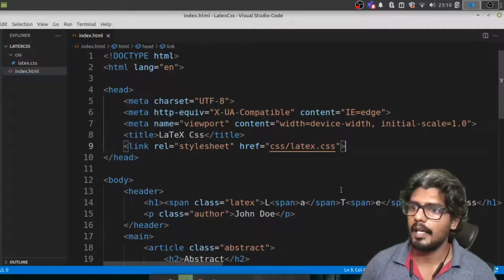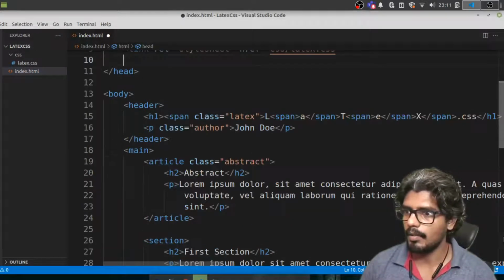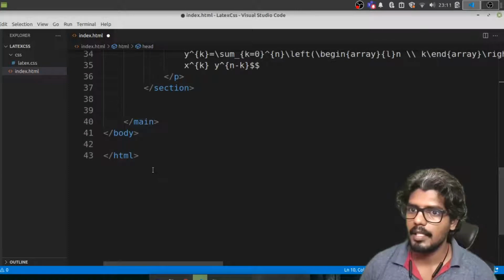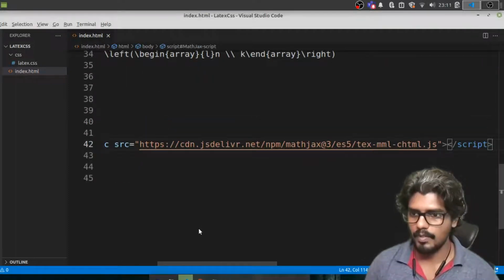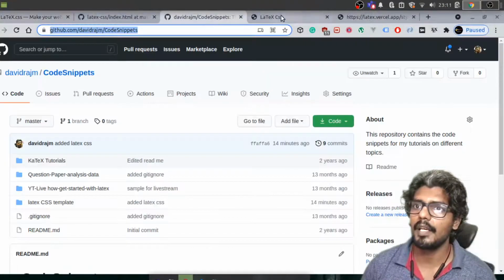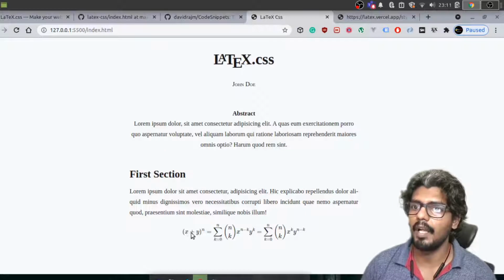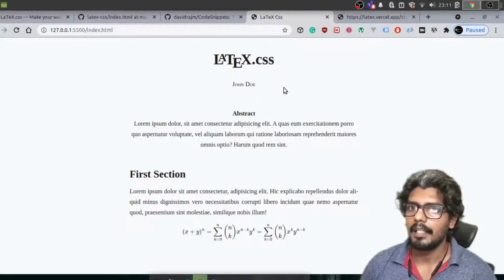Under the head tag, below the CSS, I can actually add it below that in the body tag. Just before the body tag, after the main tag completes, you can put it here. Save this, and now you go to this website where we have this rendered properly. Okay, yeah, that's cool, right? So the mathematics has been implemented.